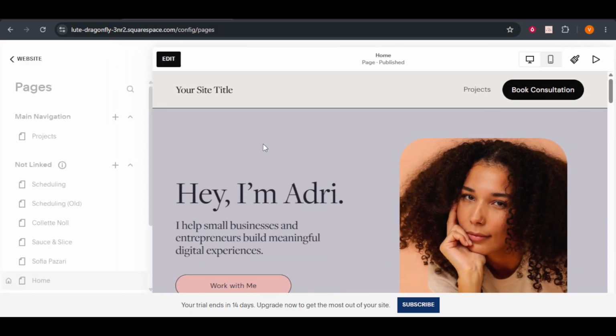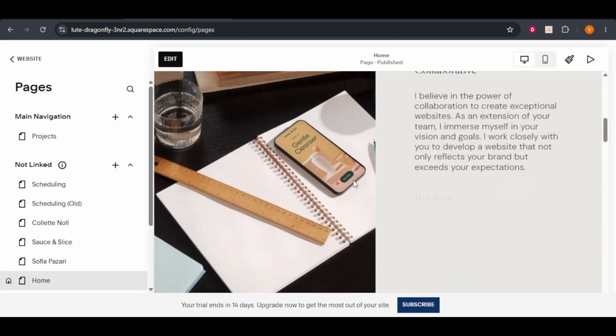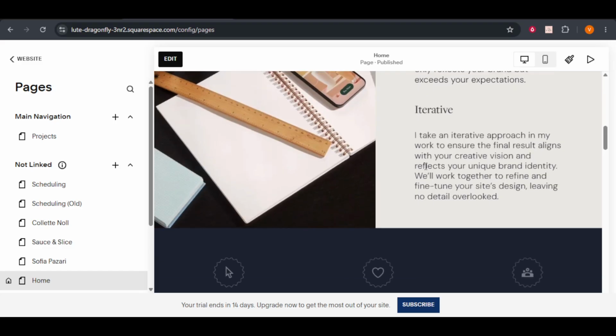As you're editing, remember to periodically save your changes. Squarespace saves automatically, but it's always a good idea to make sure that your work is safely stored. You can preview your website at any time to see how it will look to visitors. This is a great way to ensure that everything is coming together as planned and that your site is both attractive and easy to navigate.